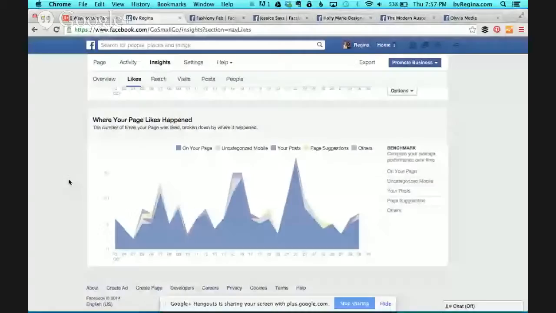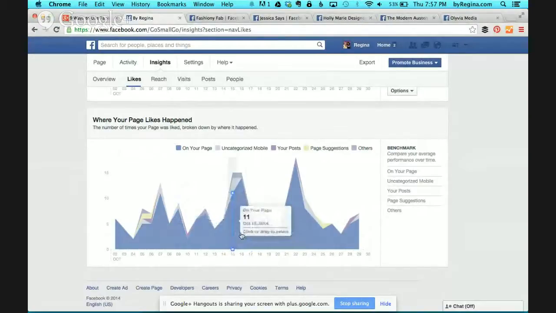I'll get to the other one in a second, but first is where your likes come from. So this is helpful because I'm able to see that a lot of my likes, so the blue, are coming from people who are on my page. You can see how many are coming from mobile, and you can also see as purple here in my example, how many are coming from posts.